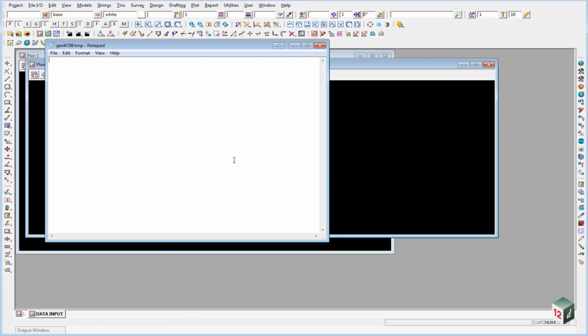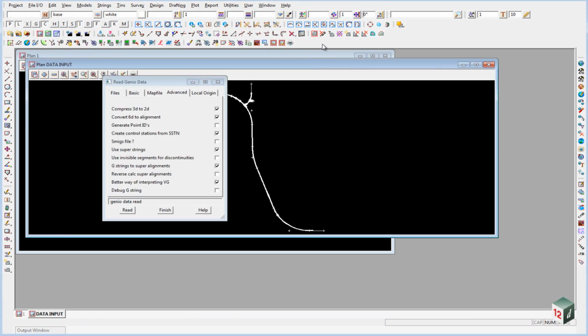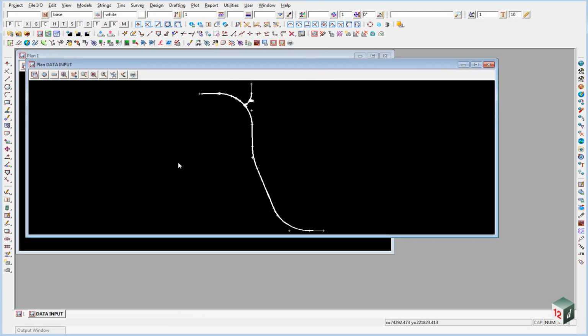Notepad will open up and give us any errors. There were no errors, so we can close that down. And we can finish on that panel.